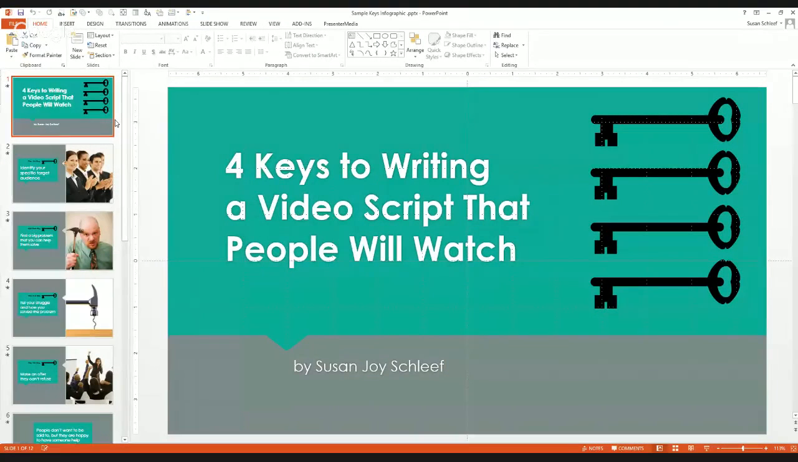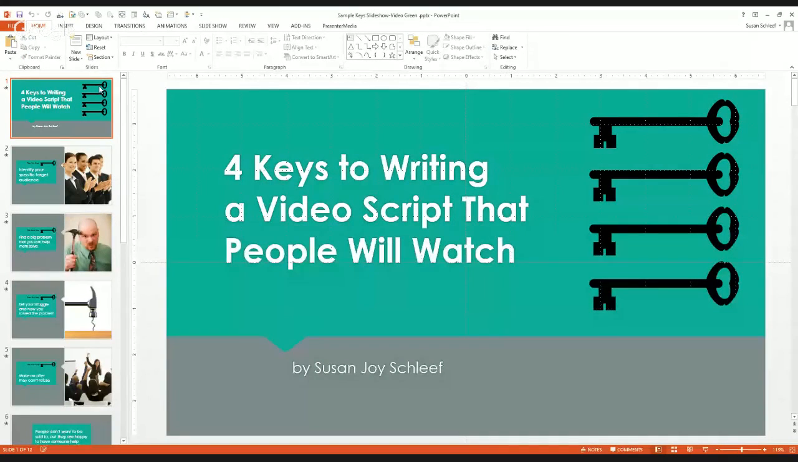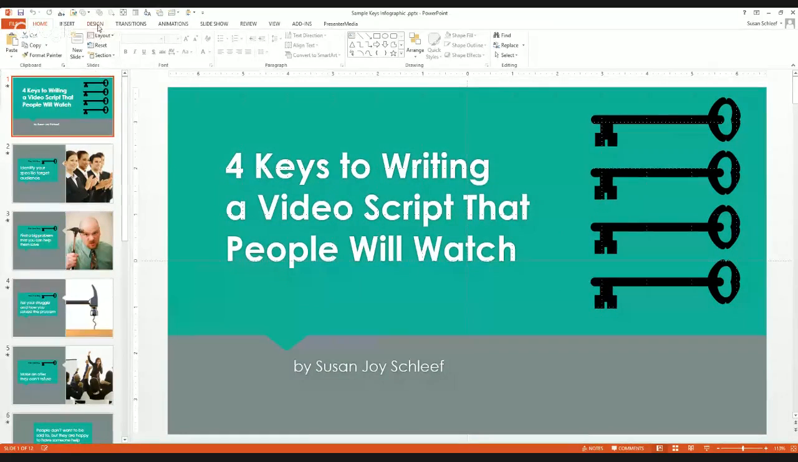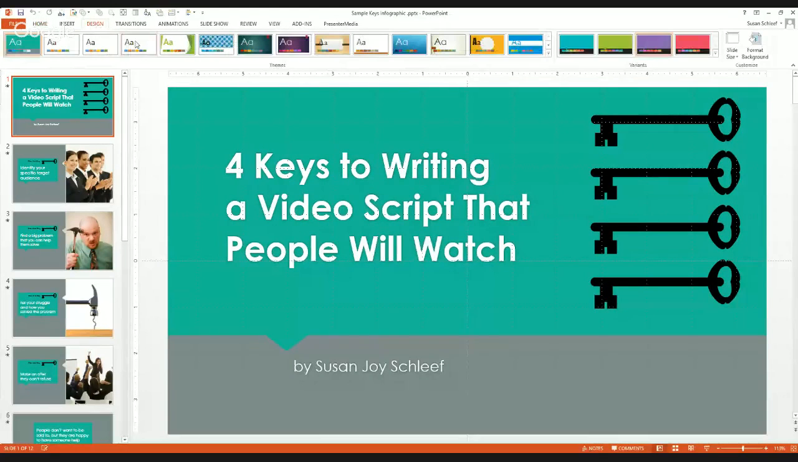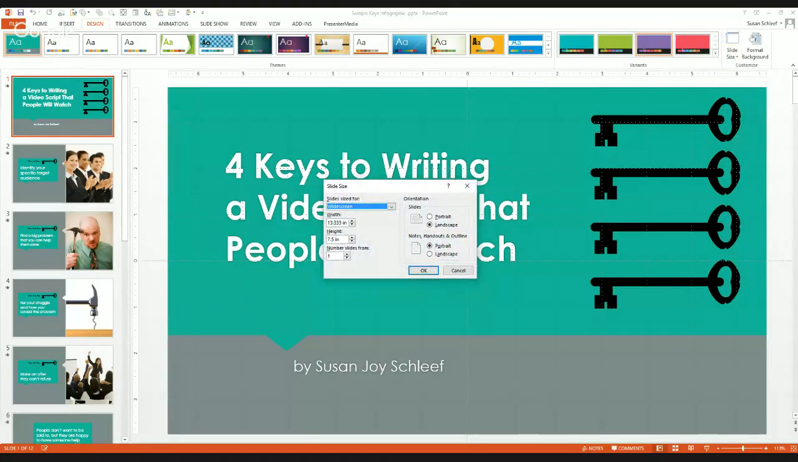And now the first thing I want to do in this new version of the file is change the layout. So I go to Design, I go to Slide Size and Custom Slide Size. We're actually not going to change the size on this one, but we want to change it from landscape to portrait so that it's tall instead of wide. But I'm going to leave the numbers the same here. So I'll change it to portrait.